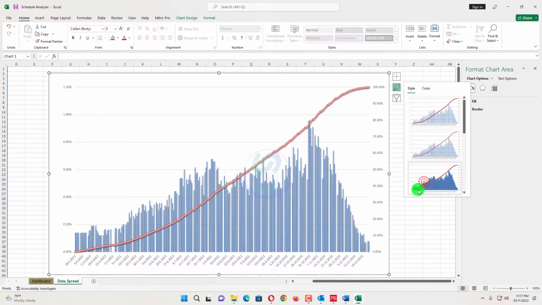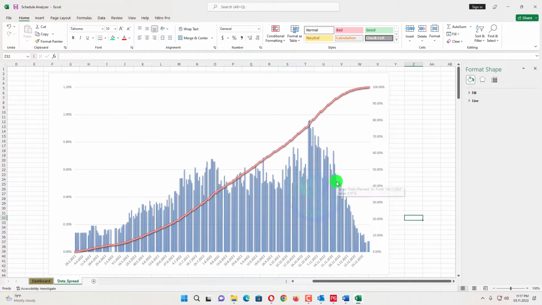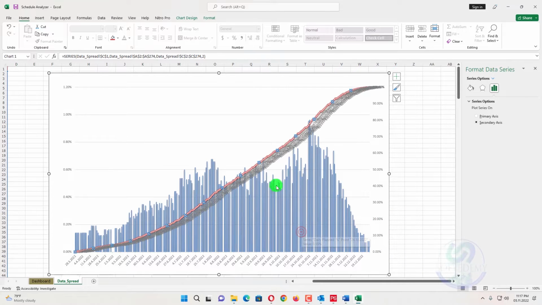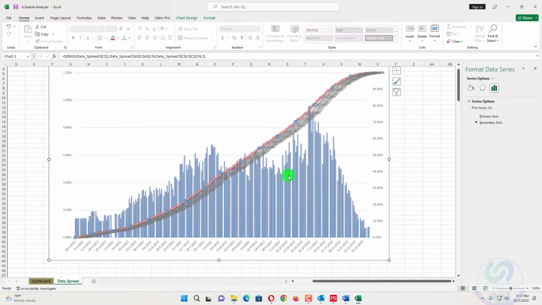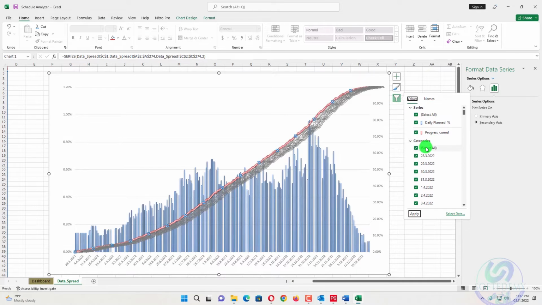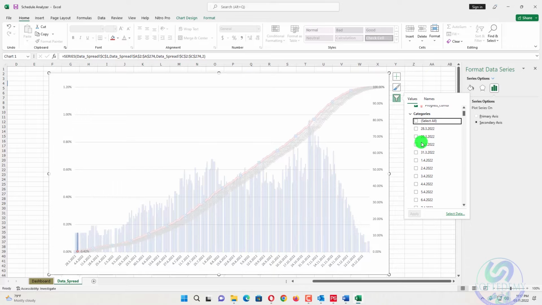That looks better than this one. And now I can also show the labels here. Add data label here. Okay, now I can filter the dates from here. I will filter only 30 at the end of the month. I will filter just the end of the month from here, 30.